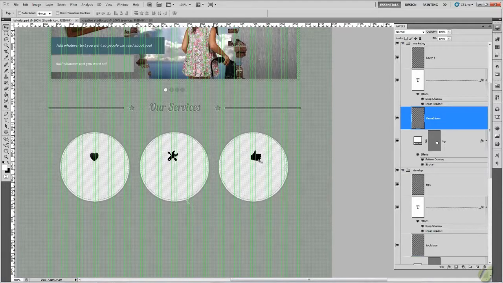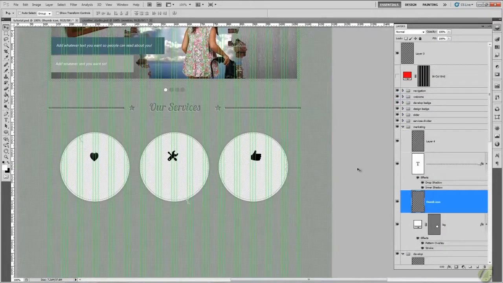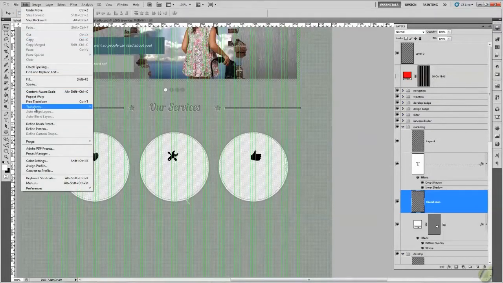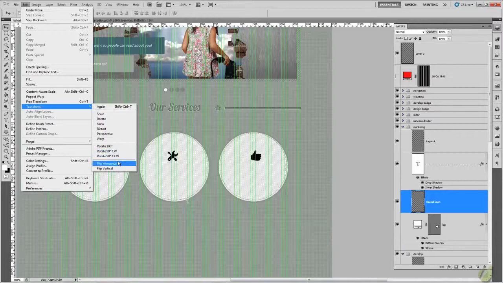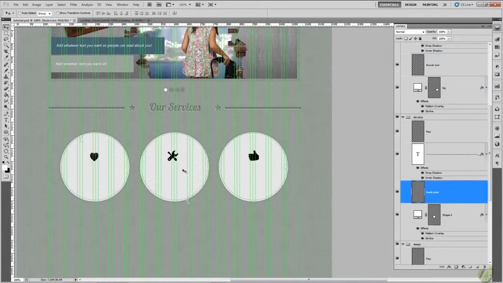Okay, so we want to shift this over that side, swap it over horizontally. So with the thumb icon layer selected, go up to Edit, go down to Transform, then go down to Flip Horizontal, and then shift that. I just need to eye these up slightly, make sure they're aligned horizontally by just dragging a guide down roughly in the middle, and that looks pretty good to me. The tools need to be adjusted slightly. Okay, so hide the guides.